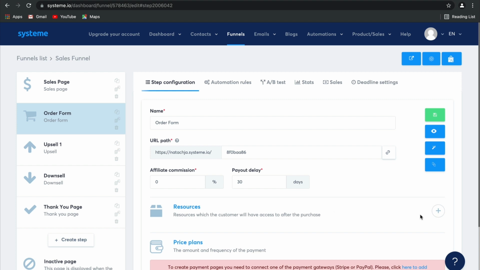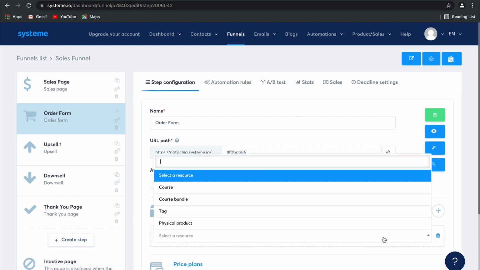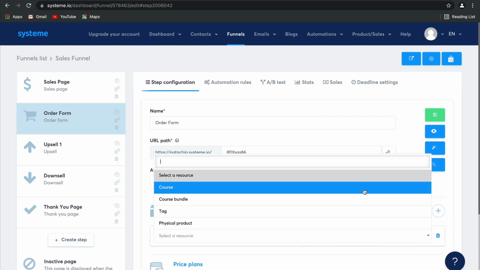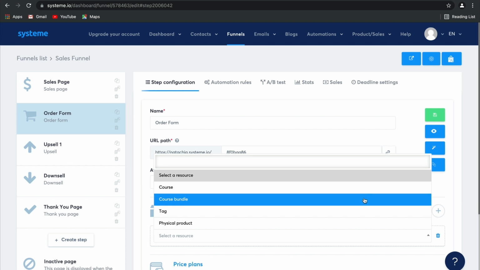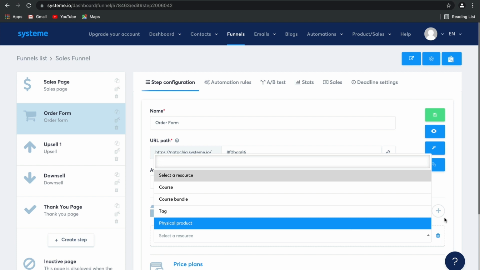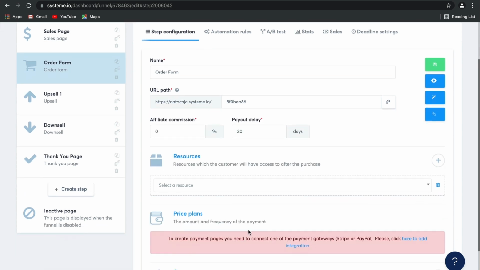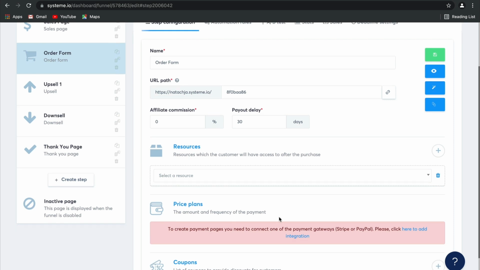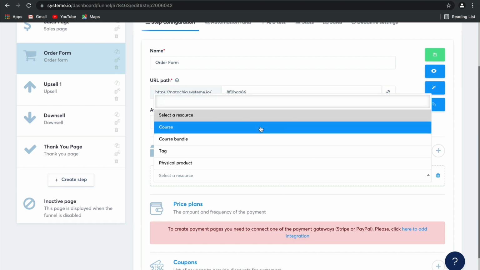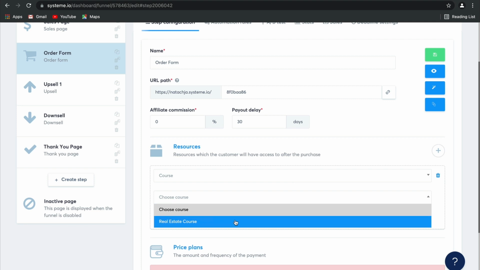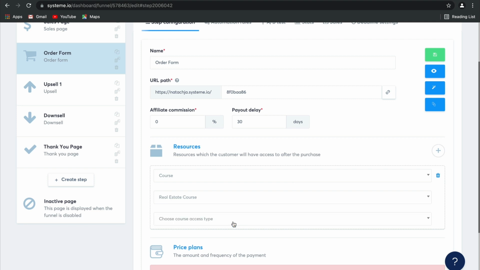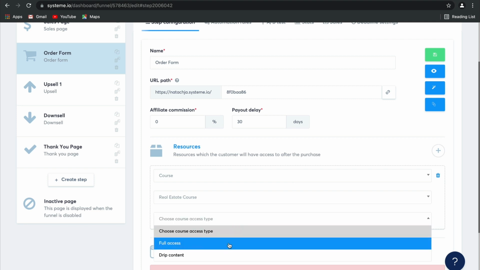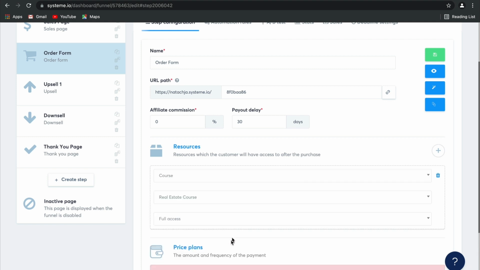So guys, resources are any digital products that your customers get access to. It could be a course or a course bundle, which is several courses put together for a discounted price, a tag, or even a physical product. You can also choose the price plans. This works for subscriptions too, and products like membership sites and your online courses. It's really convenient and easy. So let's go ahead and select a membership course. You can then over here choose any course that you've created, for example, the real estate course, and you can give them full access or drip that content.